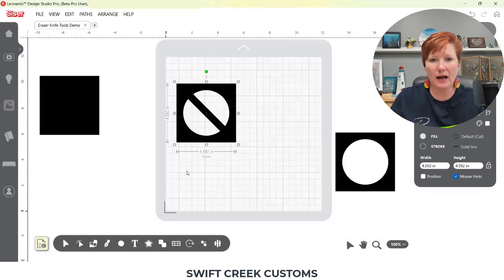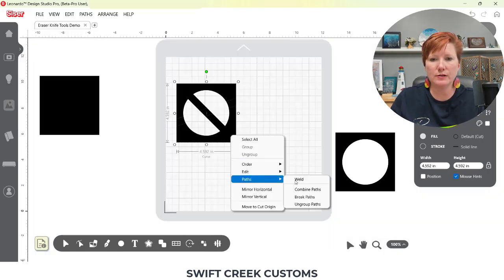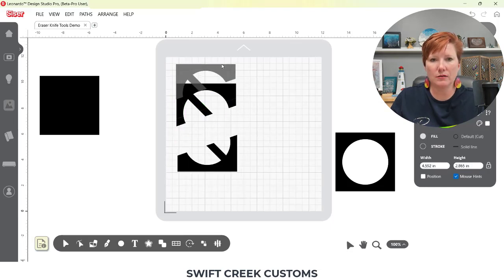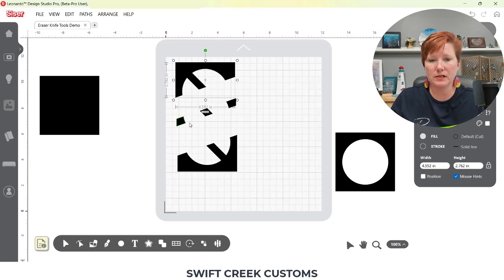So if I come back out here, I right click on it and I choose paths and ungroup, then I can separate those pieces out. So you can see that I have separate pieces. So it gives you some different options that you could work with.